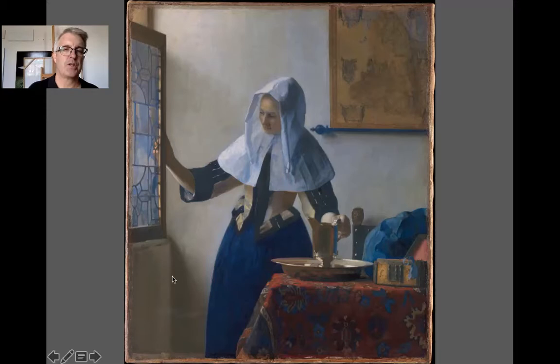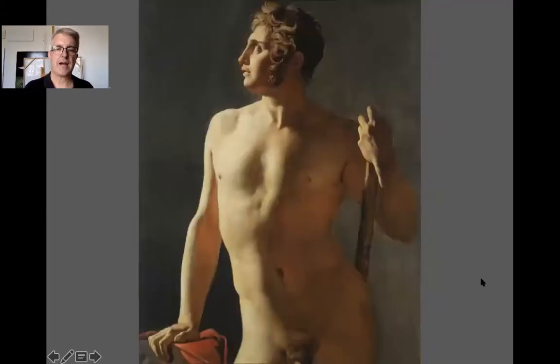So we see a situation like this where an individual is going about their daily activities and they're being illuminated by a single light source. We touched on this yesterday a bit in relationship to this image.